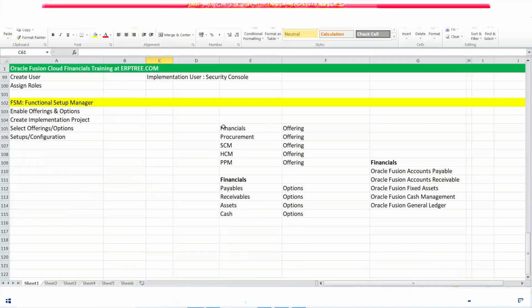When you get an instance, say you got all these offerings, but you subscribed only to financials and procurement. But you enable this additional one also. These instances are managed by Oracle, so they do the audit and they'll identify it. If you use anything you are not subscribed to, there will be a penalty for that. The audit will be from the Oracle side.